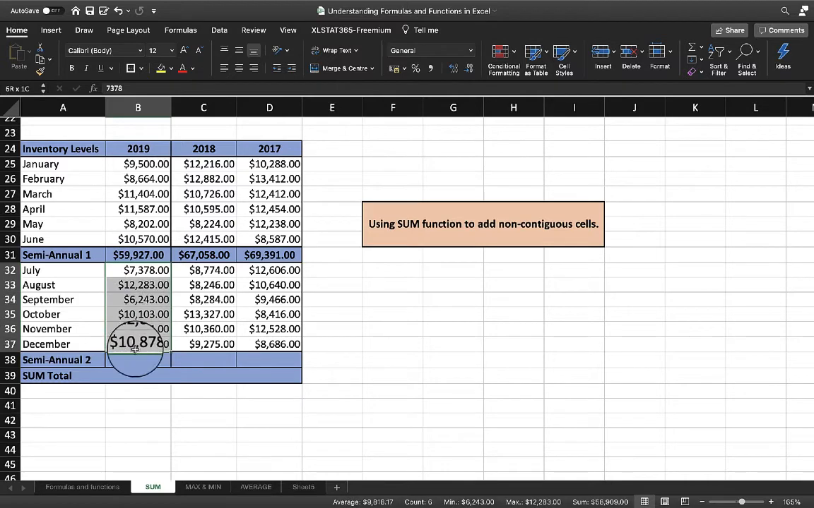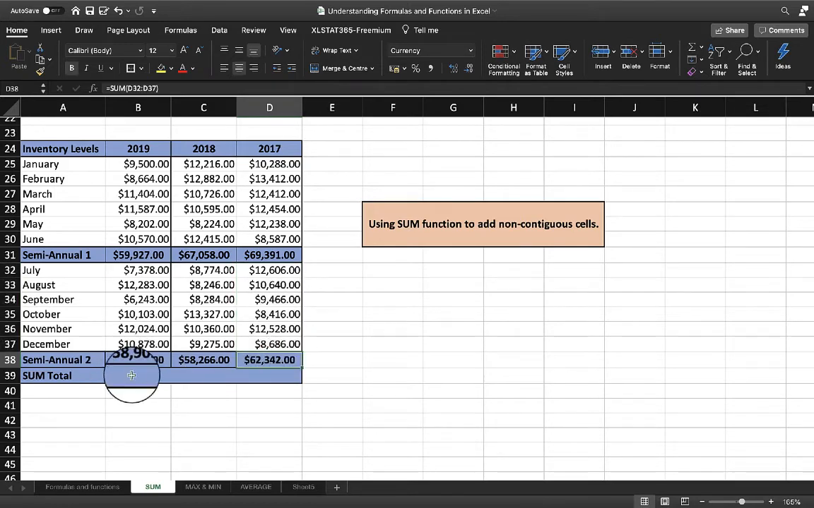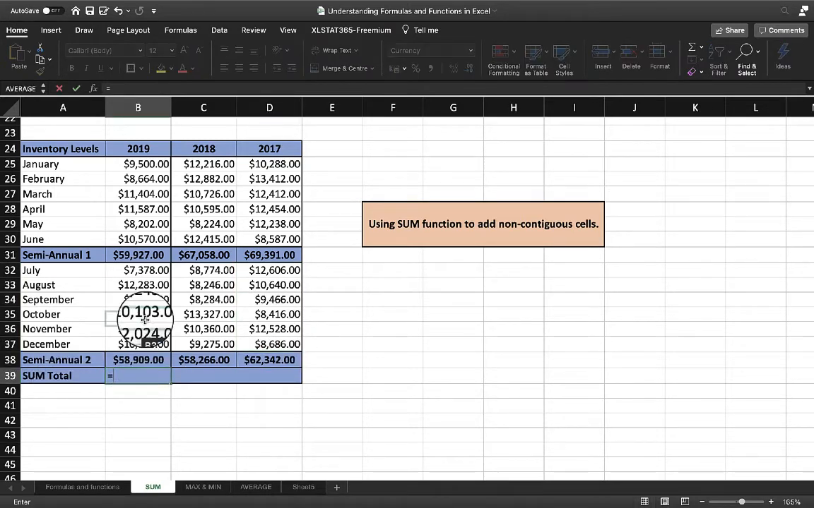Now for semi-annual 2 also I'll do the same. Select, click on sum, then select and click on sum. So I have got three values again. Now I want sum total. I'll just type sum. I'll select this cell. Now this time I'll write comma and this cell. So I got the answer.